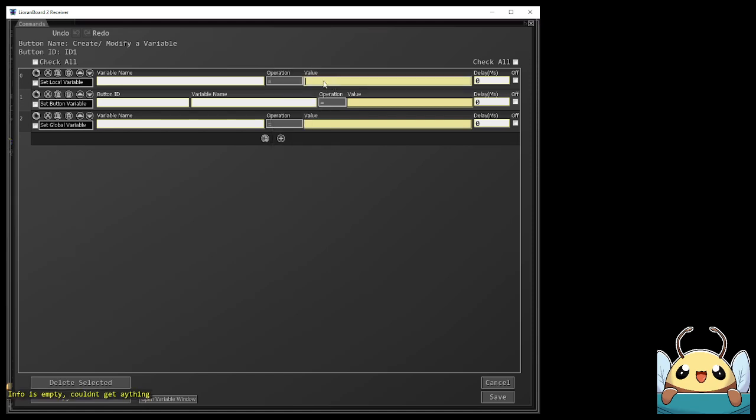The yellow box is then what you want to change the variable in the white box to. If it's another variable, it does not need to be wrapped because it's a yellow box. If it's a number, just enter it. If it is text, you need to put it in quote marks. These 3 boxes here are exactly the same in set button variable and in set global variable.